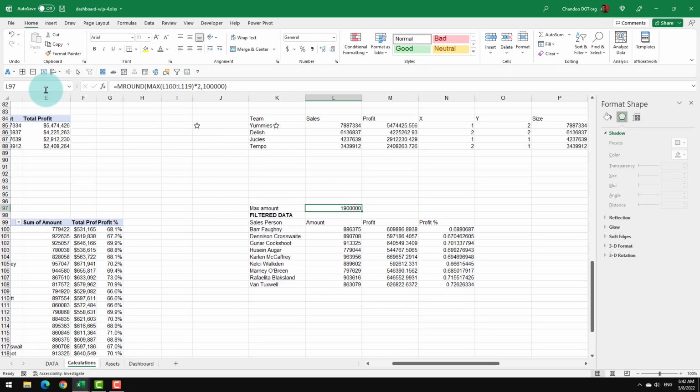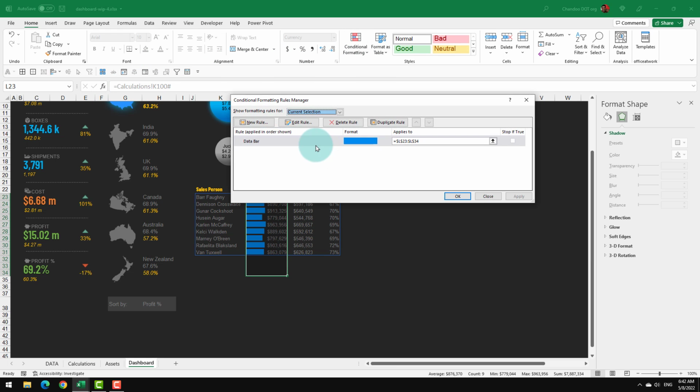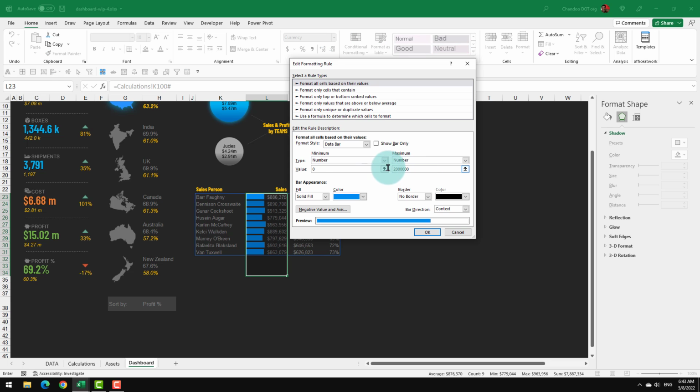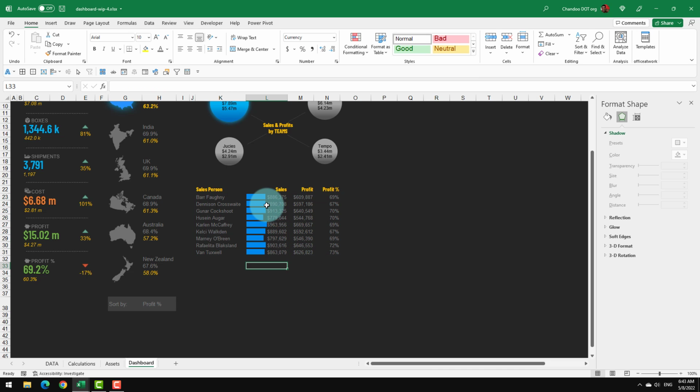formatting. So here I can just set this as amount bar limit, and now we can go to the dashboard, manage rule, and then here in the number area just type amount bar limit, apply, so that it will set that to that value. So this is good.